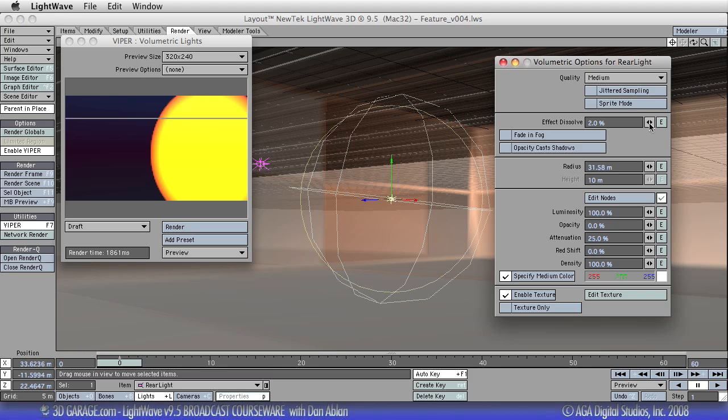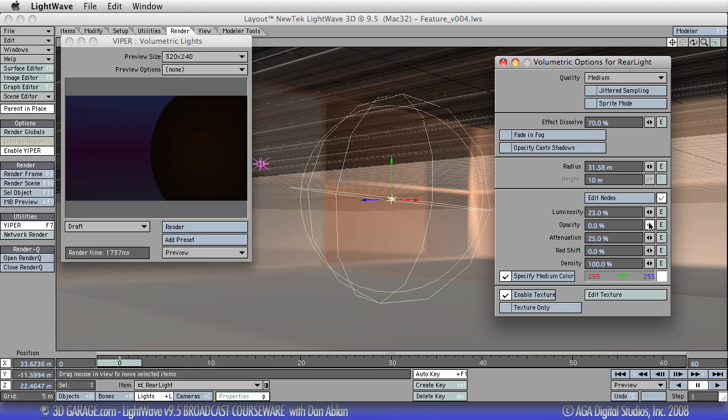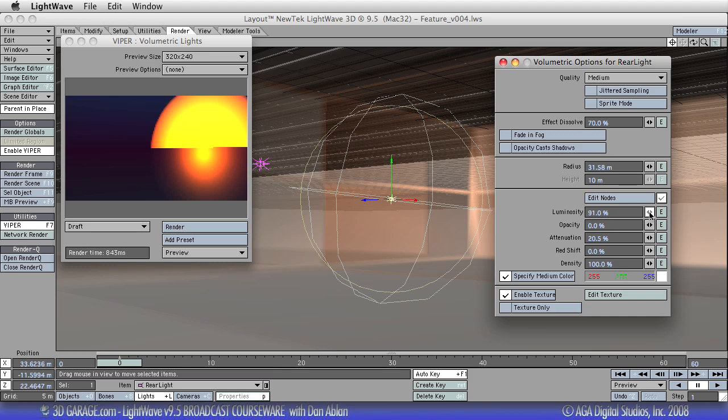You can dissolve it, which is kind of like fading it. You can also change the luminosity, and that helps. The opacity of it. We don't really want to mess with that too much because then when it falls off, you get these dark edges. Attenuation is a fall off. So you can make it really hot in the center, and then it can just fall off. So it's a great way to create a sun or a burst, or just an entirely different type of lens flare. Okay. So again, let's bring luminosity back down.